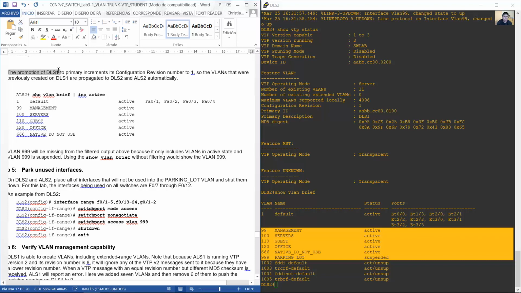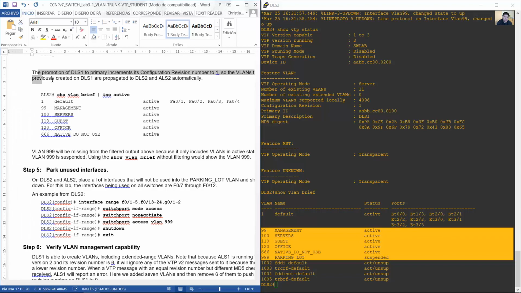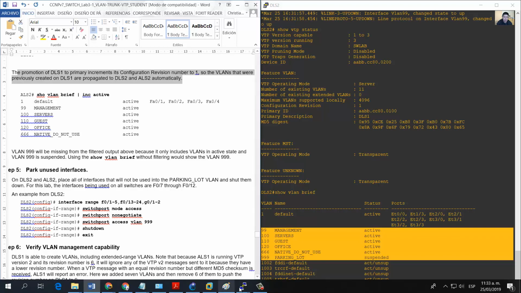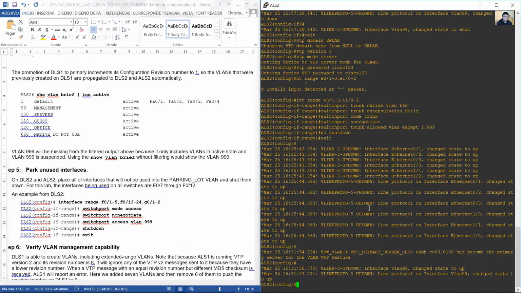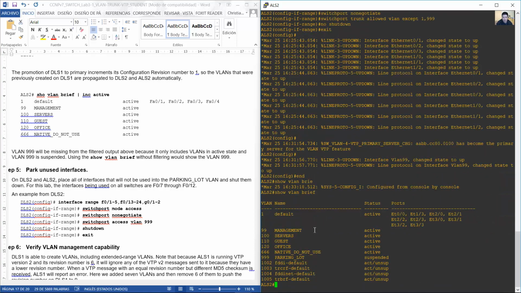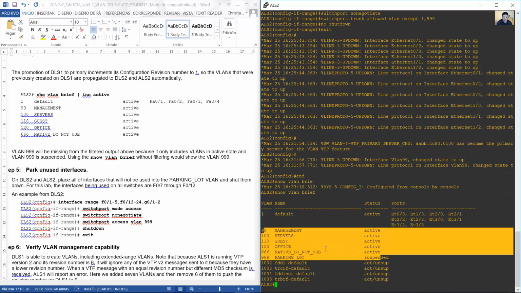The promotion of DLS1 to primary increments its configuration revision number to 1. So the VLANs that were previously created on DLS1 are propagated to DLS2 and ALS2 automatically. Verify on ALS2 and show VLAN brief. VLANs propagated.